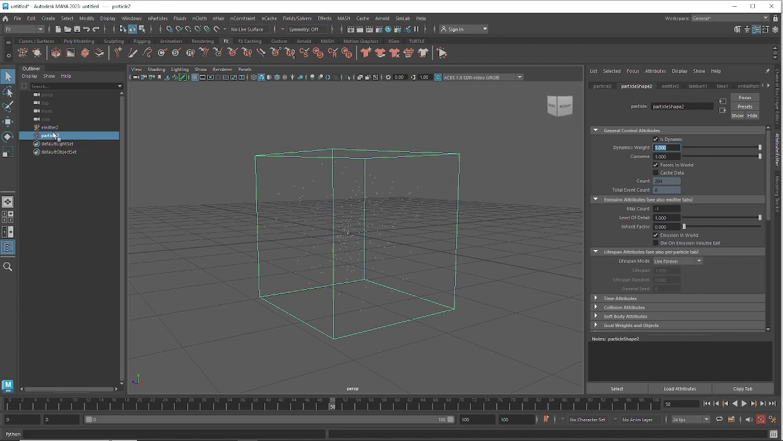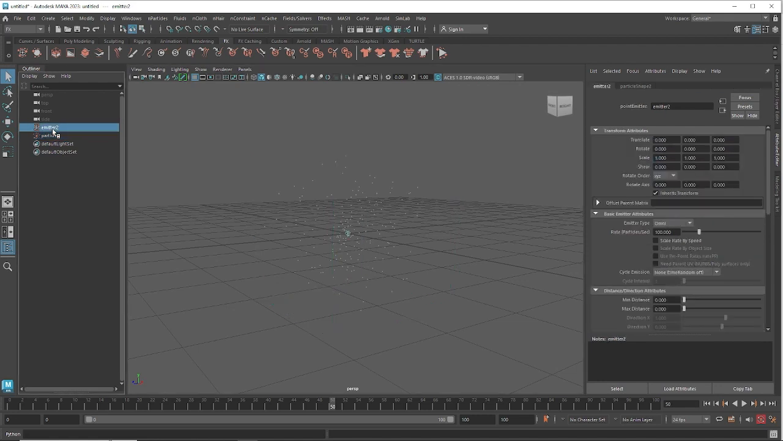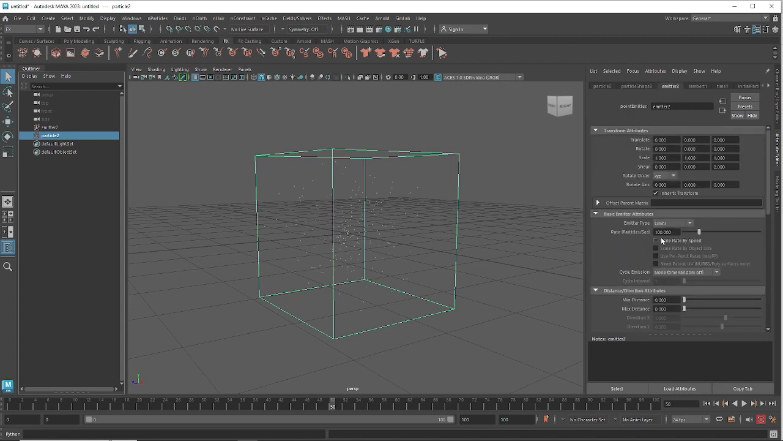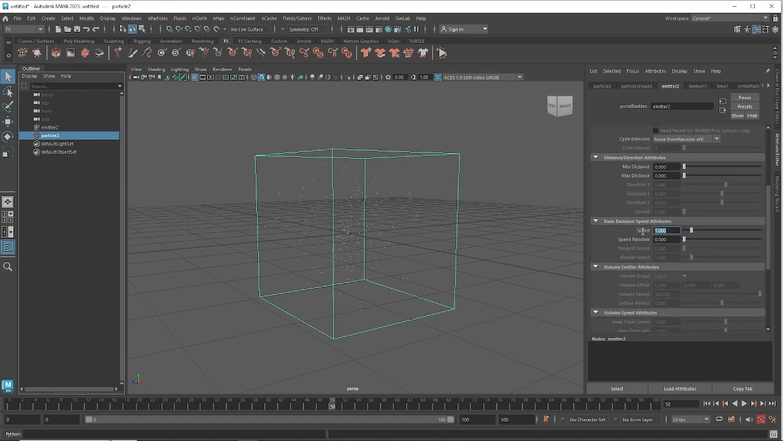So there are basically two nodes. If I move to the emitter, I get to see the emitter attributes, while if I move to the particle, I get to see the particle attributes. Within the particle attributes, there is live forever, and that's why the particles just move at a certain speed. The speed is also defined over here in the emitter attributes. So it's moving at a constant speed of 1.